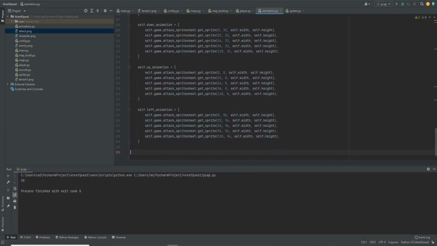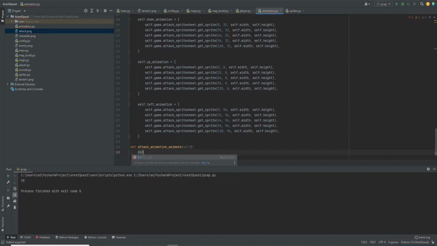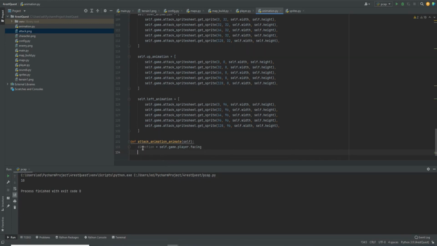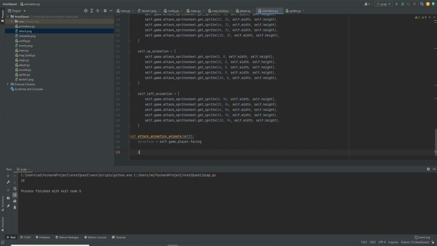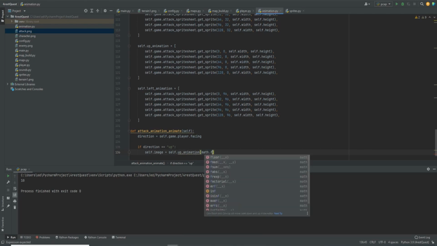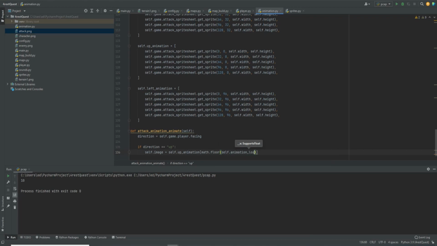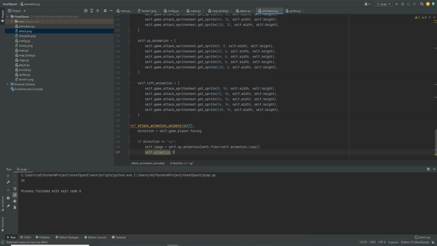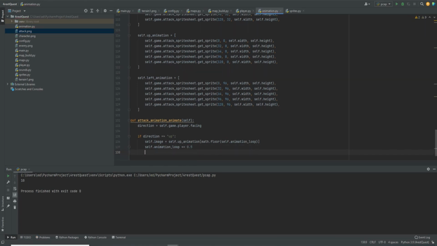Next, we want to create our attack animation animate. We want to set our direction: direction = self.game.player.facing. Whichever direction the player is facing, it will set that as the direction variable. So now we'll do if direction == up, then self.image = self.up_animation, and we want to do math.floor of self.animation_loop, and self.animation_loop += 0.5. So it'll animate a lot faster than our character and our enemy.